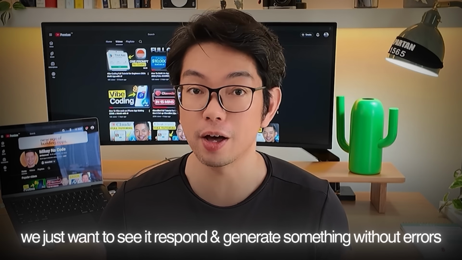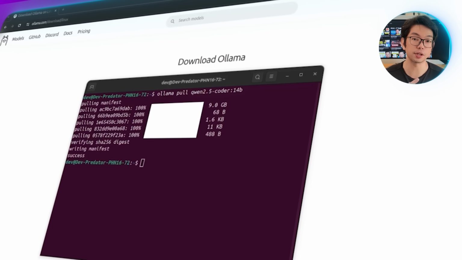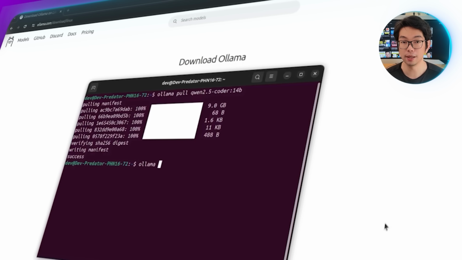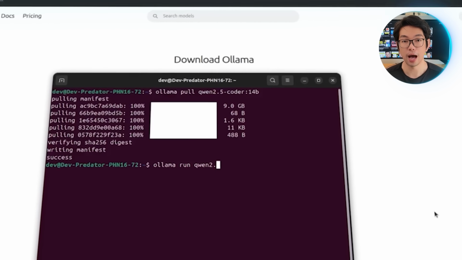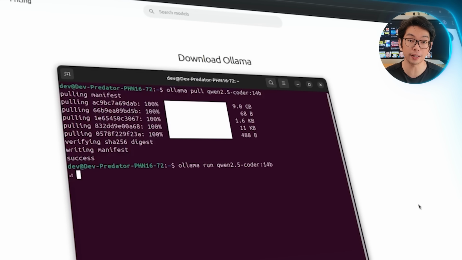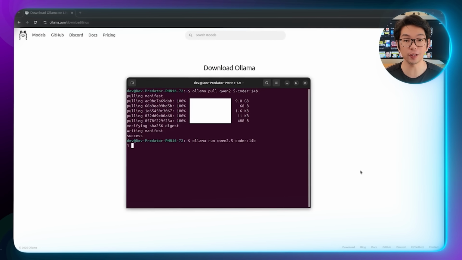After the download is done, the only thing that really matters is whether the model actually runs. You don't need it to be perfect here. We just want to see it respond and generate something without any errors. So this quick test will give you that confirmation before we move on. So back in the terminal, run the model with this command, ollama run qwen2.5-coder:14b. And this starts the model we just downloaded. After a short load time, you'll see the model is running and ready to accept prompts directly in the terminal. And at this point, you're basically chatting with your local AI now.